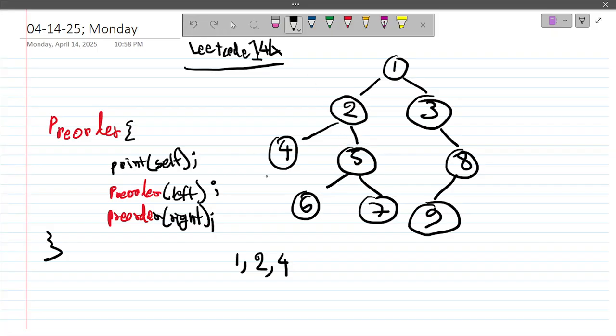Right is 5. Now 5 is going to do self, left, right. So self, after that left is 6. 6 is going to do self. Left, right is null, so there's nothing. And now after that, 5 has done self and left so far. 5 will do right, okay? And the right of 5 is 7. 7 will print self and then call left, right. There's nothing on left, nothing on right. Now 7 returns. The function returns from here.